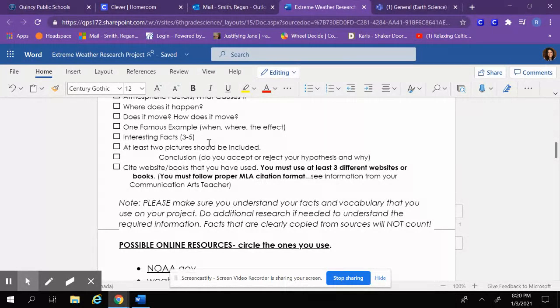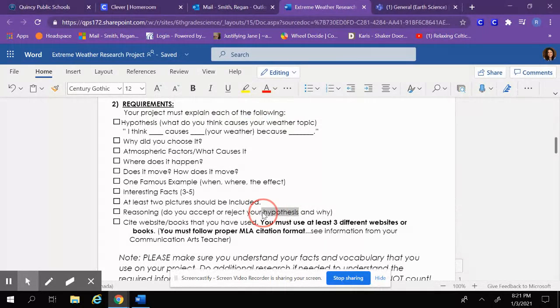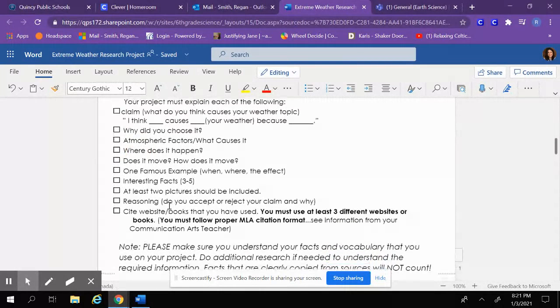You need to tell me 3 to 5 interesting facts. At least 2 pictures should be included. And a conclusion. Do you accept or reject? This is actually going to be, I guess we would call this your reasoning. Do you accept or reject your hypothesis, which now is really what we more so call your claim? I am going to change those words. The claim. That's really what we refer to that now.